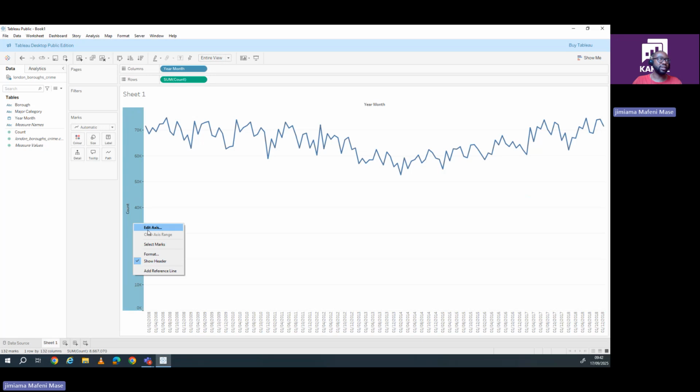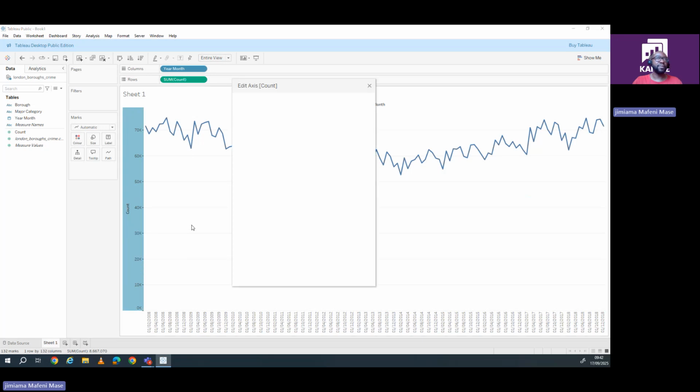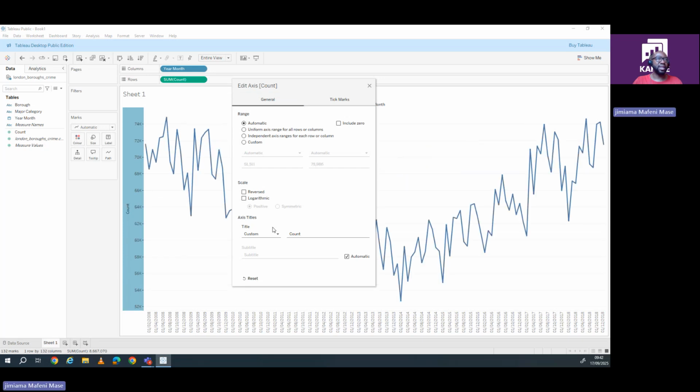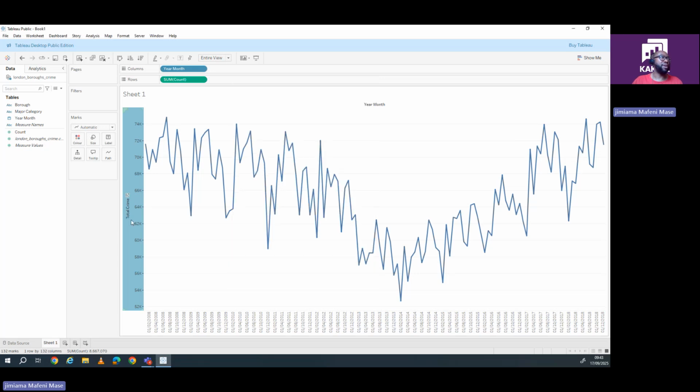So we click on this axis, we say edit axis, and we see include 0 in this axis. We do not want to include 0. And you see now it starts from the minimum amount of total crime, which makes our plot bigger, clearer to see patterns, clearer to see seasonality within the data. And you can also change the name to total crime. So we have our total crime.